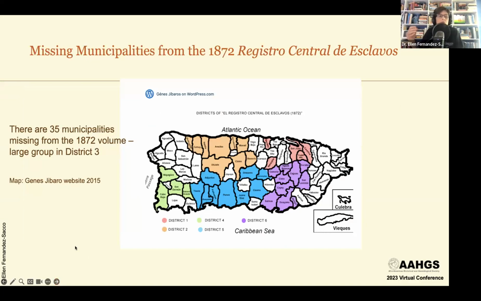And this map that was on the Hennes Gibara website in 2015 had this great map that offered a visual view of what that looked like. Not where they are, but what's missing. And you could see it's quite a bit. And this is District 3 right here on the upper left-hand side.